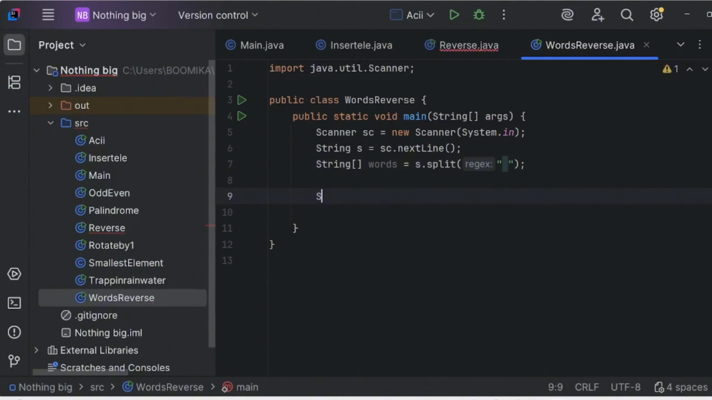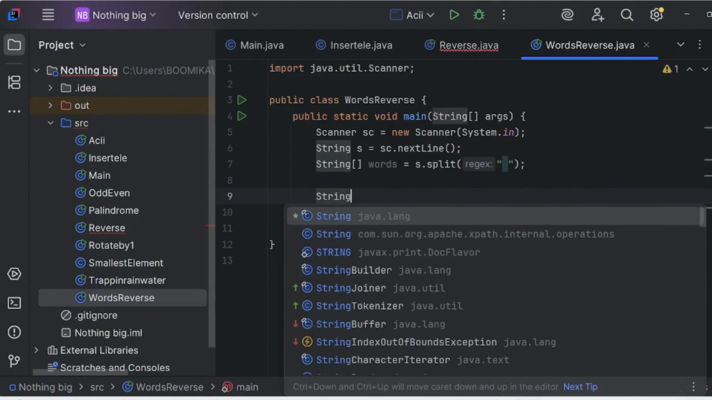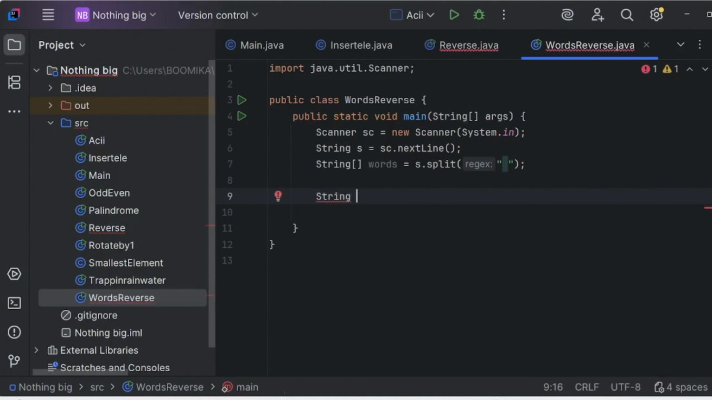After that, let's create a dummy variable, which means a result variable. String result equal to, so we have created an empty string. If we give any space here, we have a space character, so we want to create an empty string. In iteration we will add each and every word, so for that we are creating an empty string.